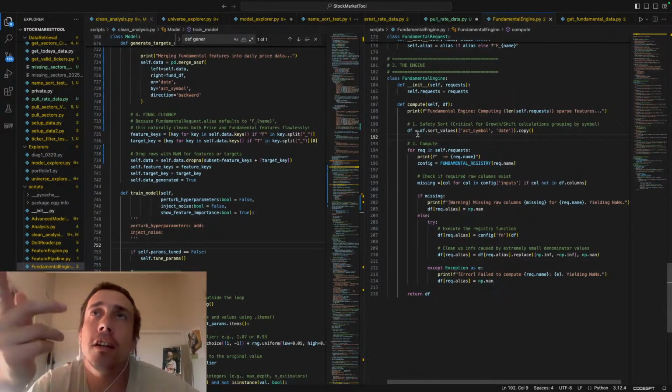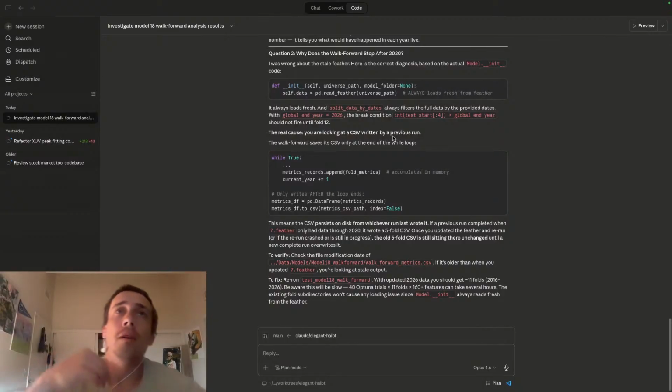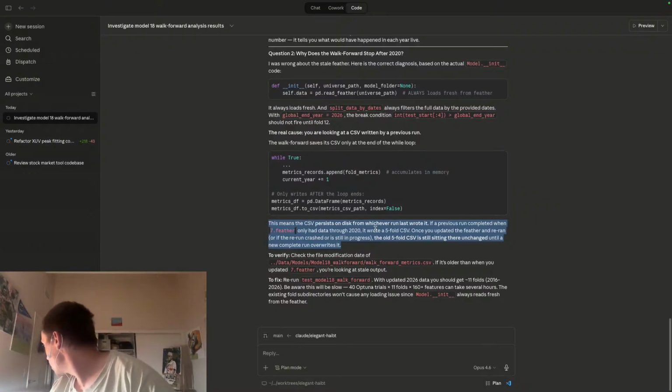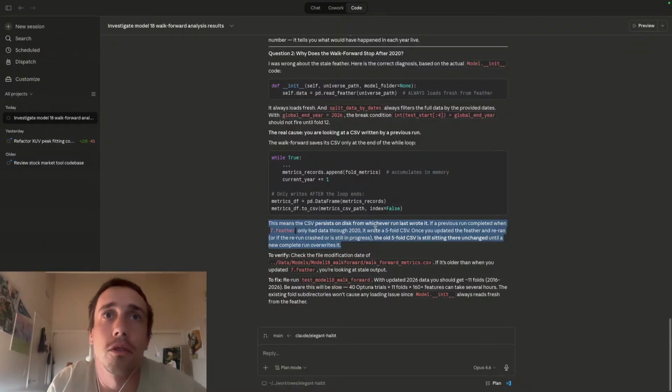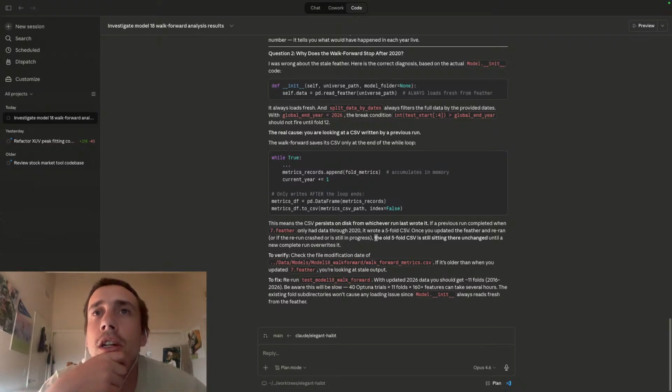So yeah, I need to update this to make the fundamental engine better. But now I'm trying to figure out why the walk forward fails. The CSV persists on disk from whichever run last wrote it. If a previous run completed when 7.feather only had data through 2020, it wrote a 5-fold CSV.